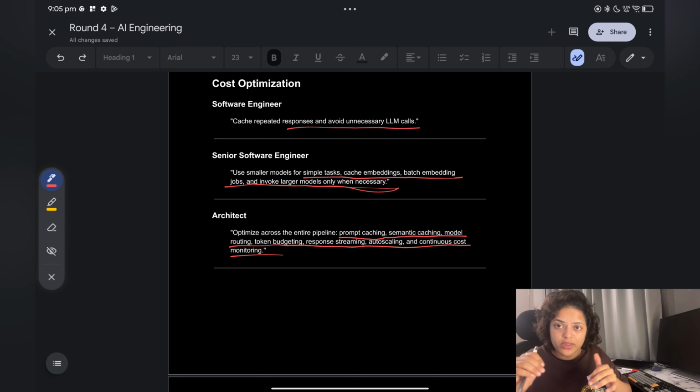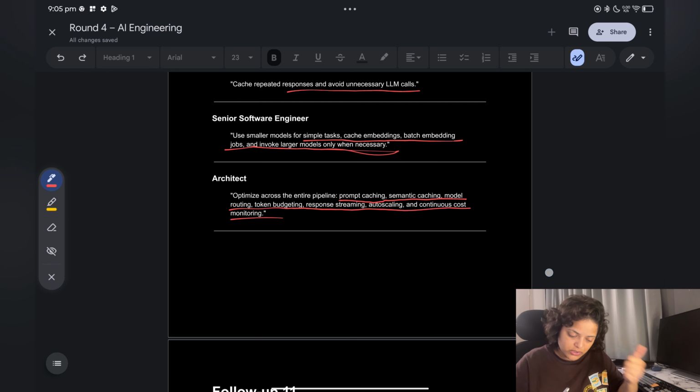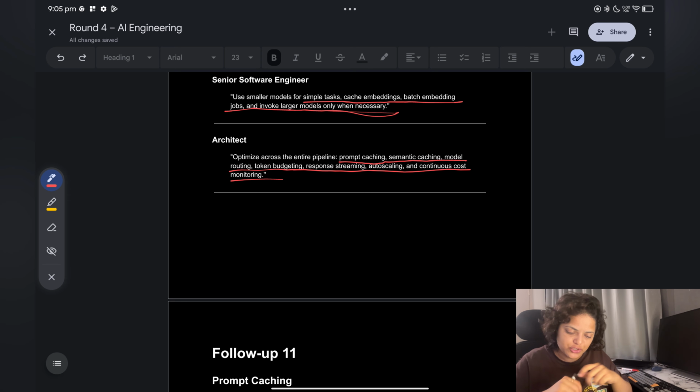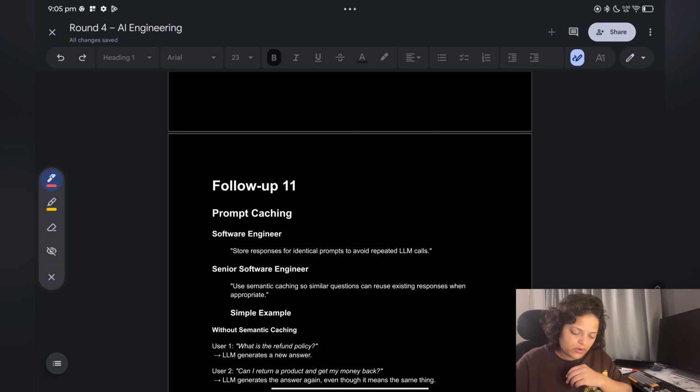Okay, then model routing also you can cache, token budgeting also you can cache, response streaming, auto scaling, and then continuous cost monitoring. These are required. Now follow-up 11: in total there are 16 follow-up questions. Okay, so now we are on the 11th one.